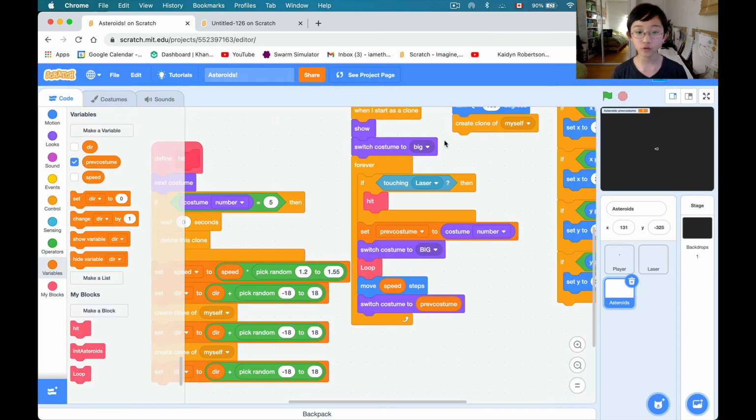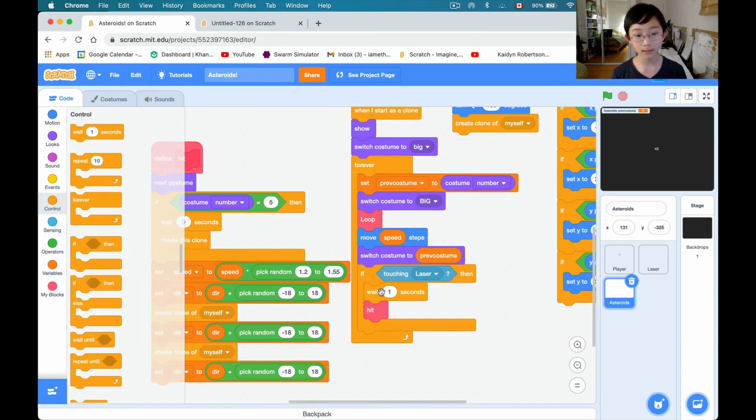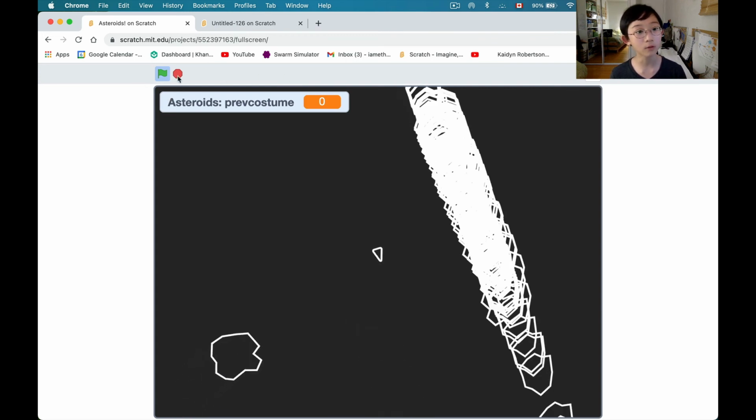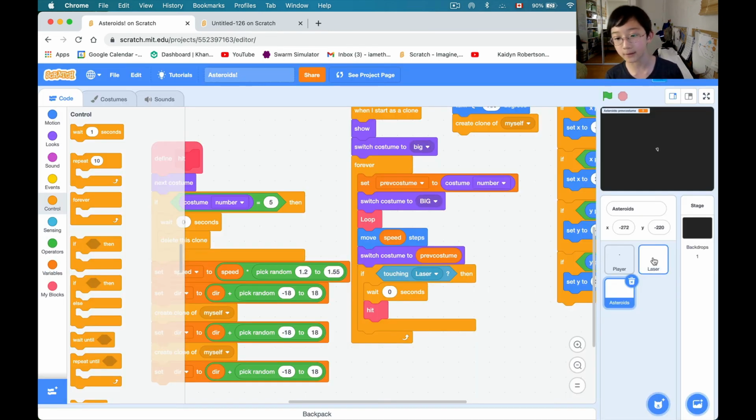Okay, I think I do know what's wrong. I am going to grab wait 0 seconds and delete this clone. Wait 0 seconds and then hit. Alright? And I don't think this will fix it, but yeah, see, it doesn't fix it, but it's a step in the right direction. Oh no, oh no, no! Phew, okay. I'm gonna have to delete the laser.